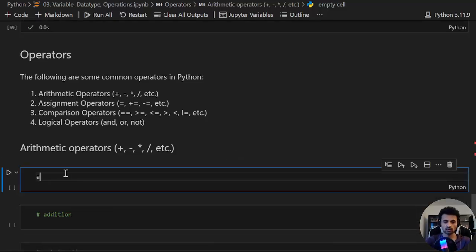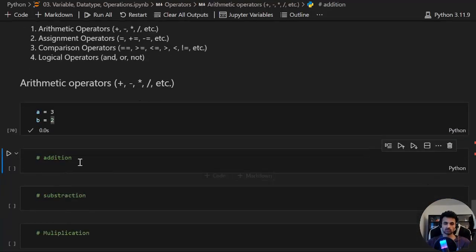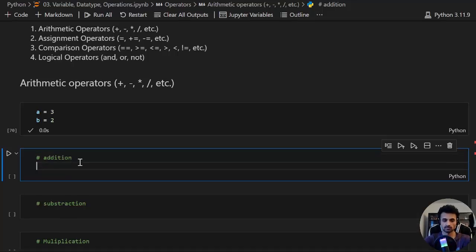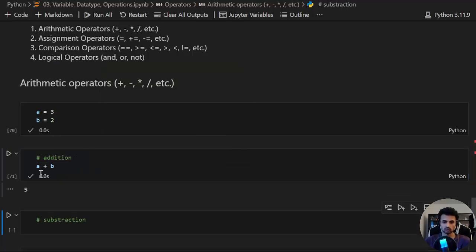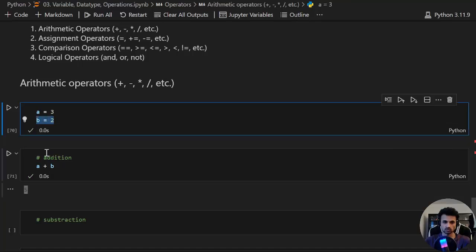So let's take a few examples. Let's say I take a variable a and store the value 3, and I take another variable b and define the value 2. In addition, you basically add the values. Let's see how I can add a and b. So a plus b, run it. It will return 5, as a is equal to 3 and b is equal to 2. So 3 plus 2 is 5.